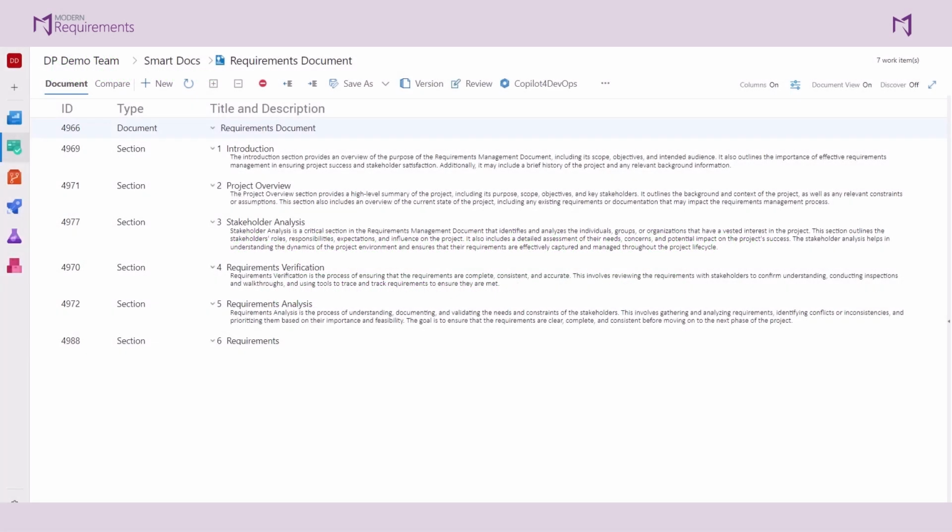When building documents in Smart Docs, you have the ability to add work items that have already been created in your project as existing items to the document.